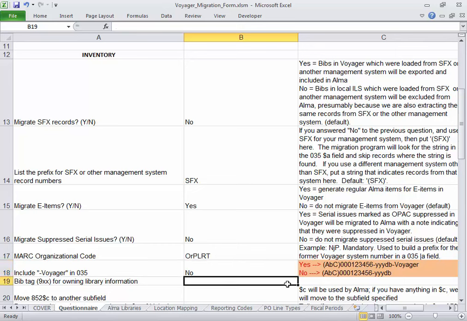Here you can provide the 9XX tag in which you would like the ownership information stored in the bibliographic record when it is migrated to ALMA. Catalogers are able to assign an owning library to a bibliographic record in the Voyager cataloging client. Assignment of an owning library to a bibliographic record limits who can edit that bibliographic record. In ALMA, this information is stored in a 9XX tag in the bibliographic record.